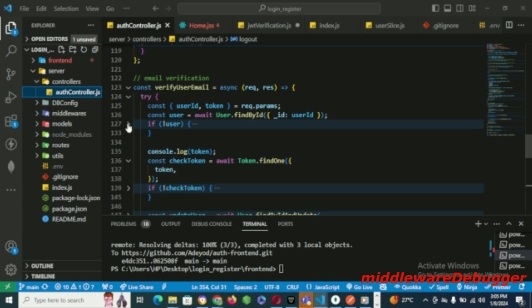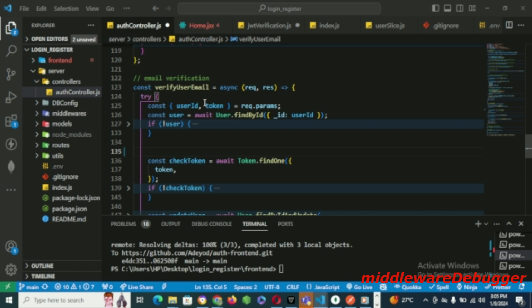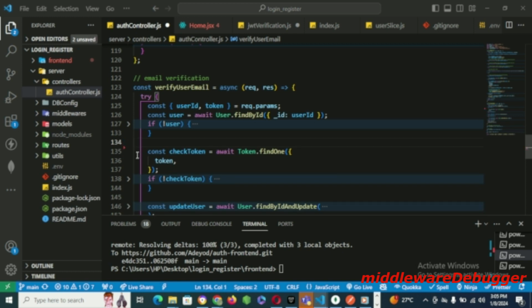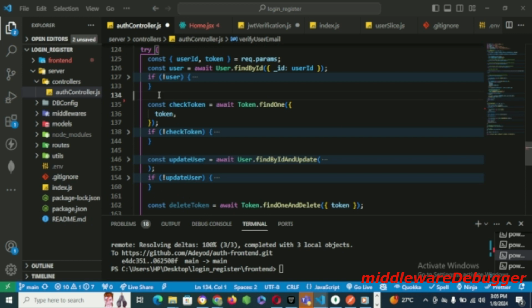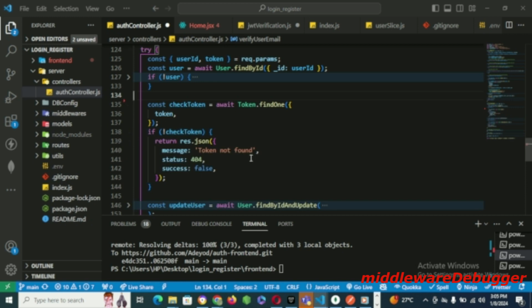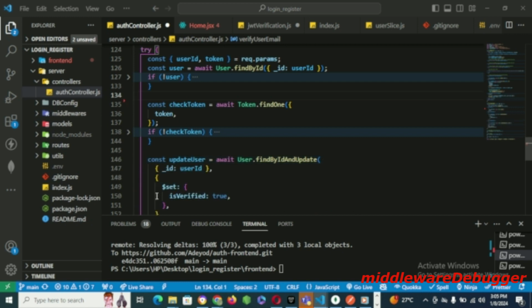After returning with that one, if the user exists, that means I also need to check for the token, whether the token has expired or not, because I set 1800 milliseconds for the expiration of the token. So I check the token collection using the token that comes from the params, and use it to check if there is a token. If there is no token, I return with token not found. That's 404.